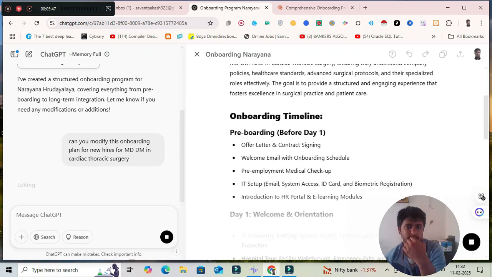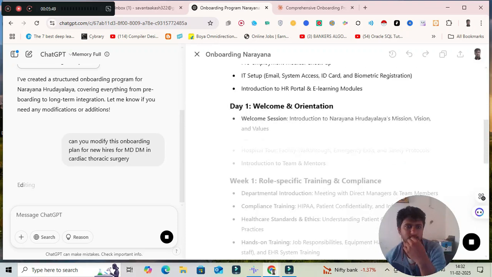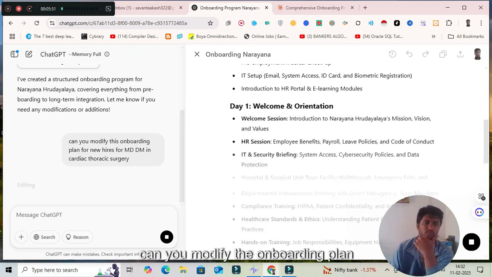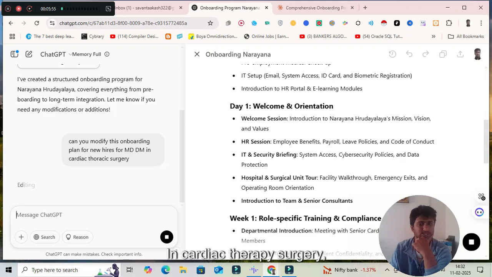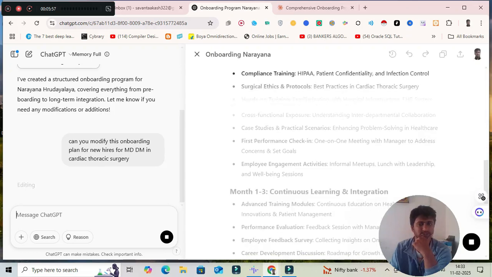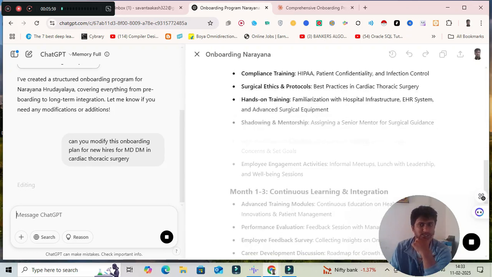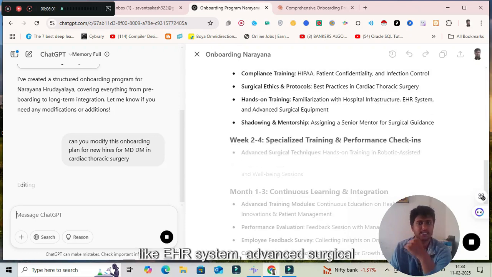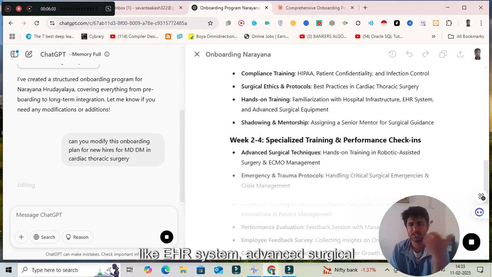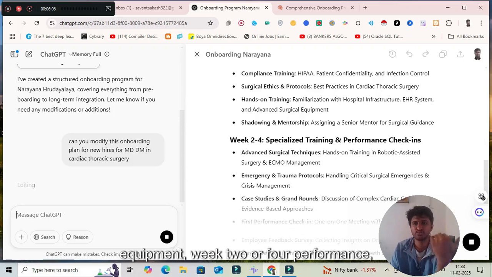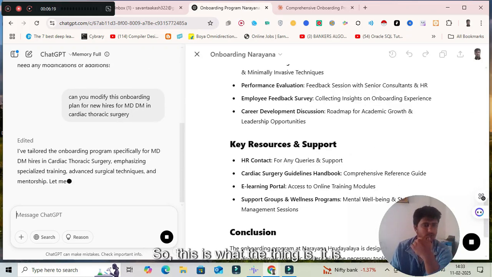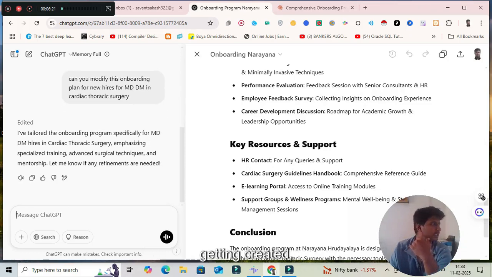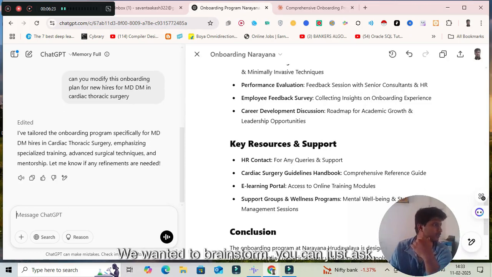So, can you modify the onboarding plan for a DM in cardiac surgery? These are the things: EHR system, advanced surgical equipment, performance. Correct. So this is how it is getting created.